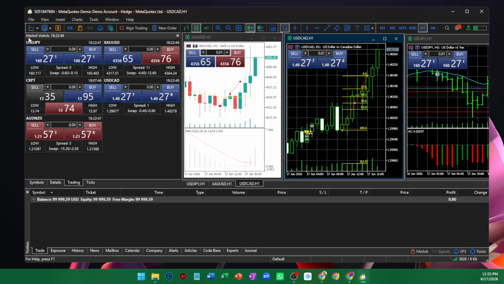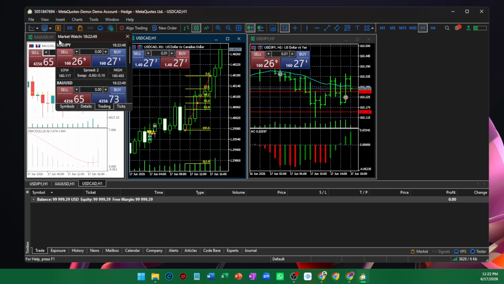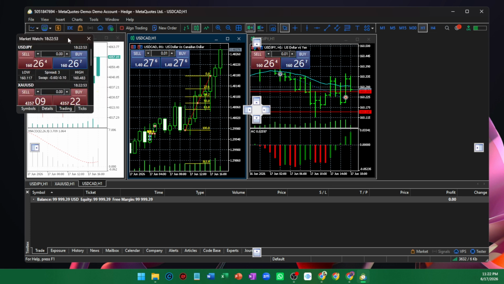If you don't see Market Watch on the left, press Ctrl and M on your keyboard. That shortcut will bring the panel into view. This is a handy tip to remember, especially if your layout changes or if you accidentally close the panel.